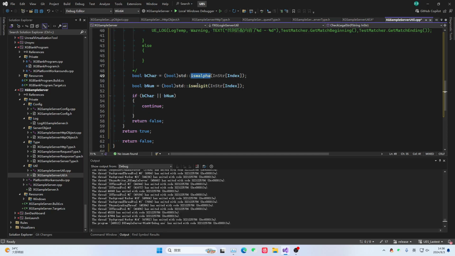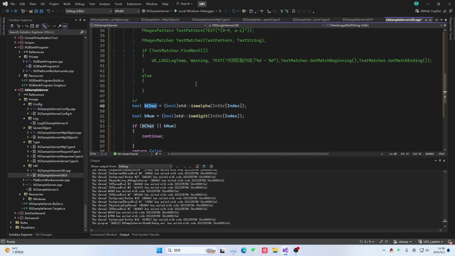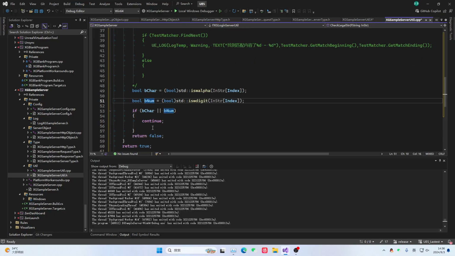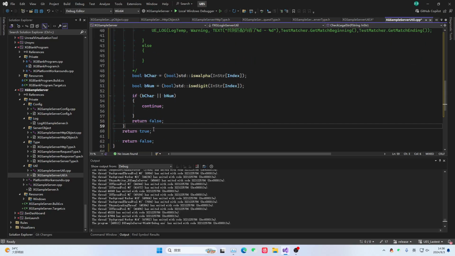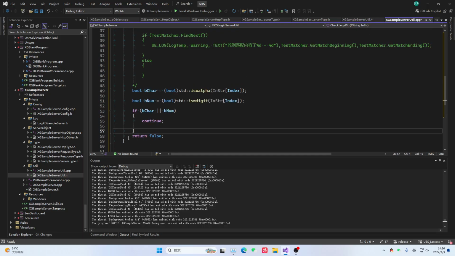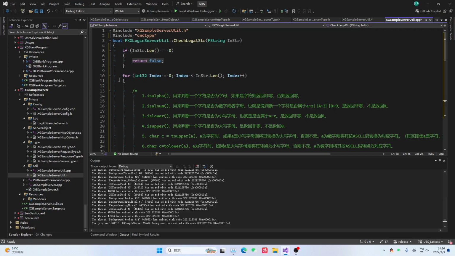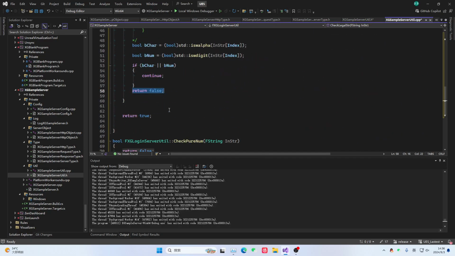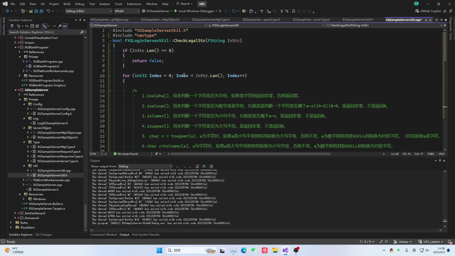Then this method uses the C++ approach. For one character, is it alpha? Is it a char, or is it a number? If it's either a char or a number, this means it passes, then go ahead and check the next one. If it is neither a char nor a number, it means this one didn't pass. We'll just consider it invalid, right? So if all of them pass, then we consider this character valid.